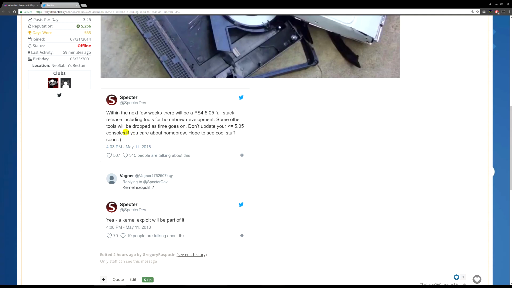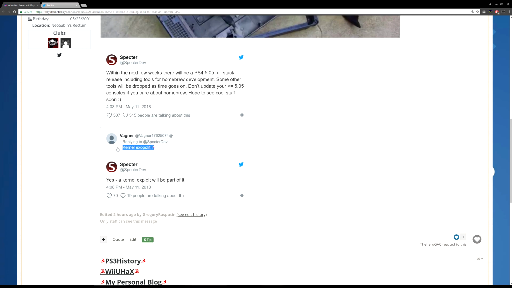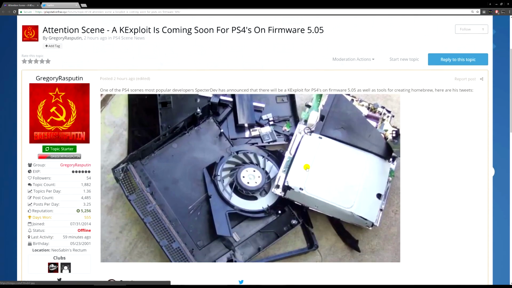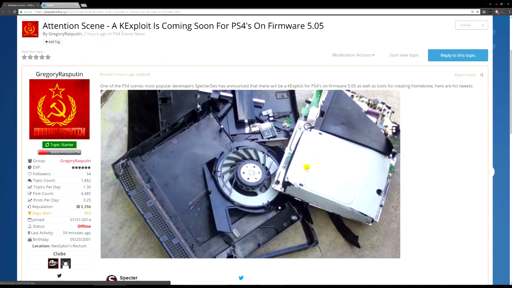Alright, whoops, I accidentally opened a tweet. Anyways, so he says, if you care about homebrew, don't update. So there's some cool stuff coming. Then there's this guy that asks if it's a kernel exploit, and he just goes and confirms that it is a kernel exploit. So you guys, I hope you are excited, because I'm excited, because this is probably going to be one of the biggest releases for the PS4 scene so far.